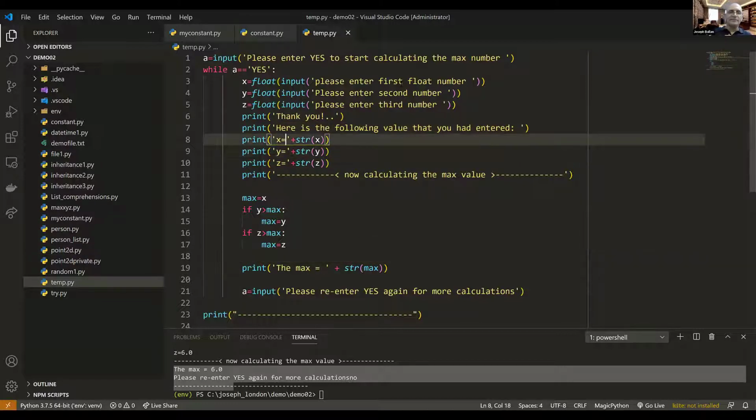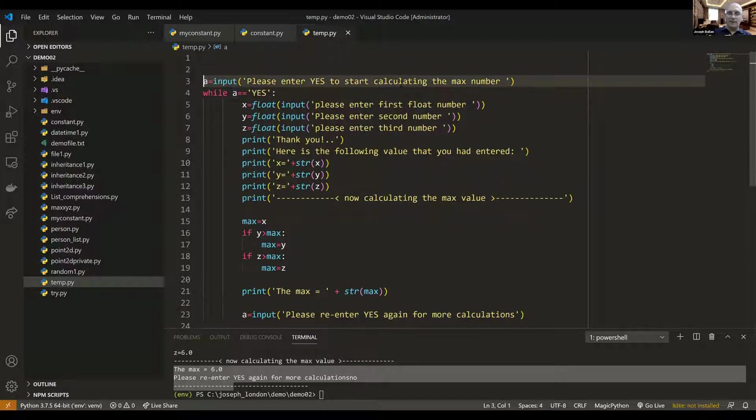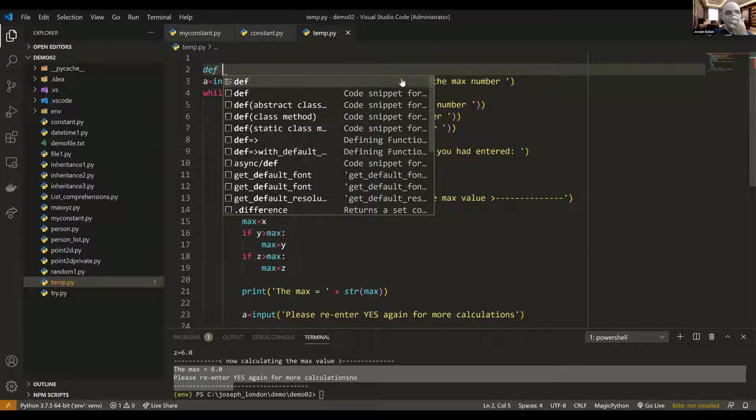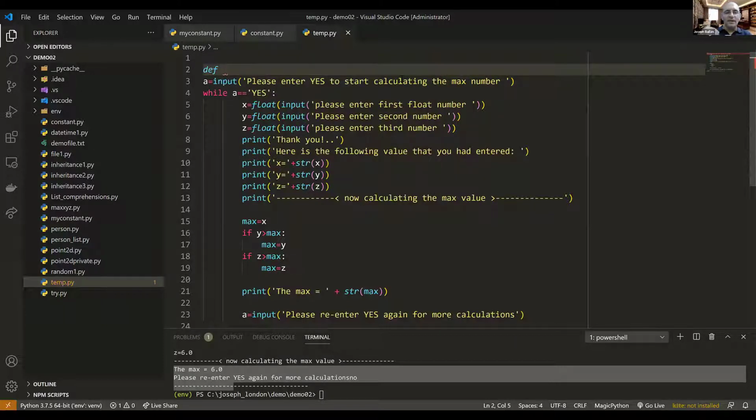I come here and I can define a function. A function starts with def, and then the name of the function so that we can call it from other files. So I can call it func1, with no parameters, and I need to type this.